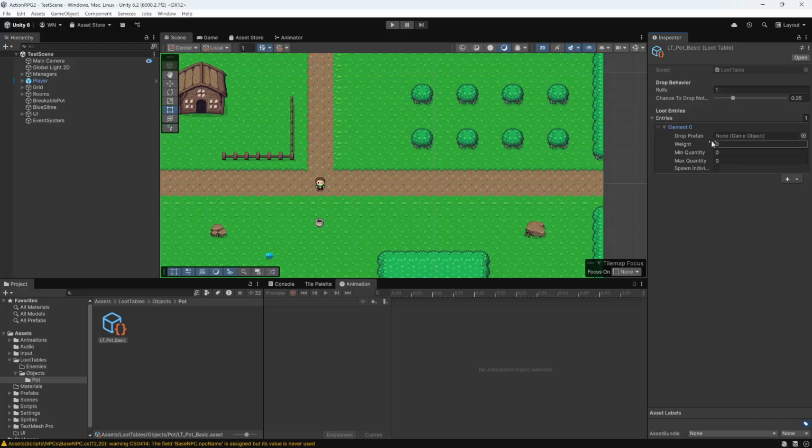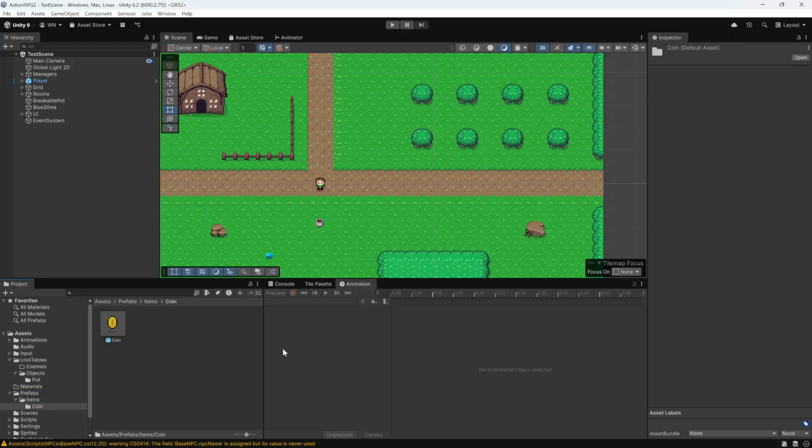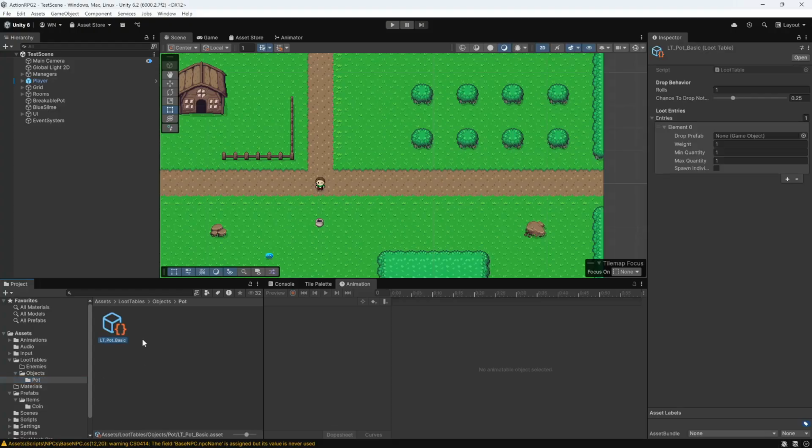So it's asking for a few things here. Now, for whatever reason, it didn't auto do all of this stuff, but that's fine. So for weight, we're going to do 1, minimum quantity 1, maximum quantity 1. Spawn individually doesn't matter since we're only doing 1. But where it says the drop prefab, we're going to go to our prefab folder, into our items, into our coin. Now you notice that that went away. So how do we prevent that from happening? Well, if we get this back, you see this little lock button right here? If you click on that, now you can move around and do whatever, and this isn't going to change.